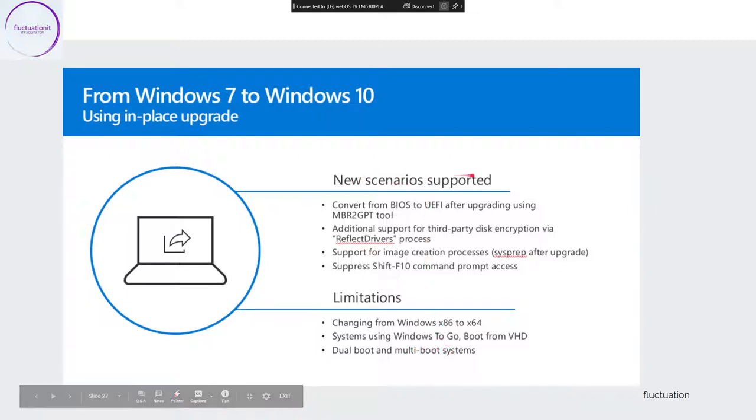The new scenarios supported today include converting, for example, BIOS to UEFI after upgrading, and you can use a tool like MBR2GPT. You can have additional support for third-party disk encryption via the Reflect driver process, support for the image creation process, suppressing after upgrade, and suppressing the Shift F10 command prompt access.